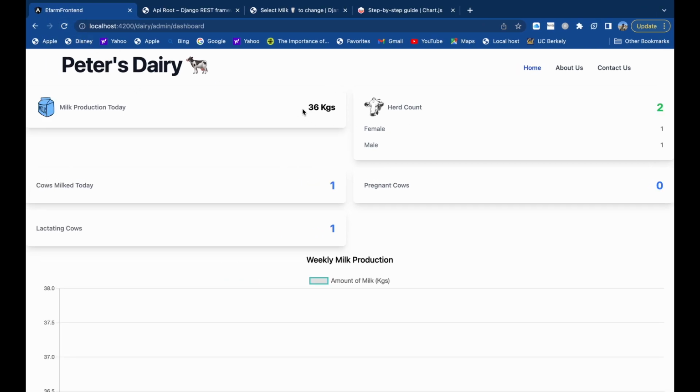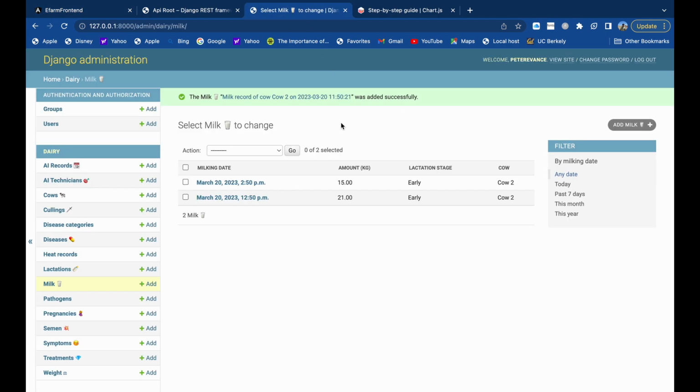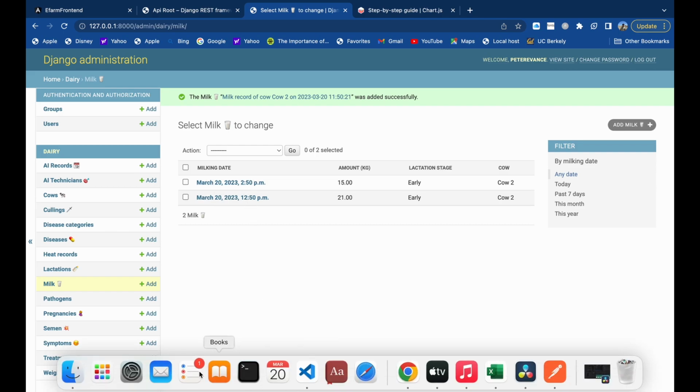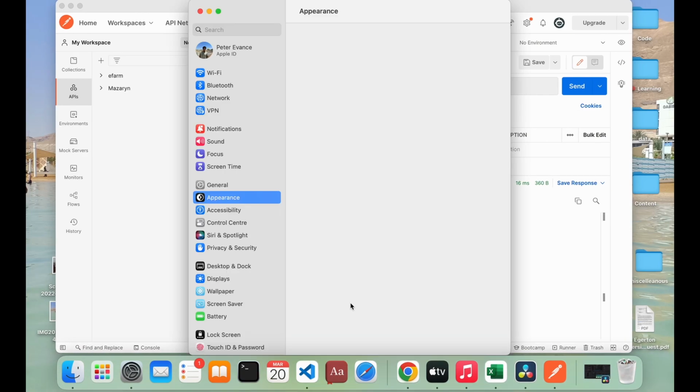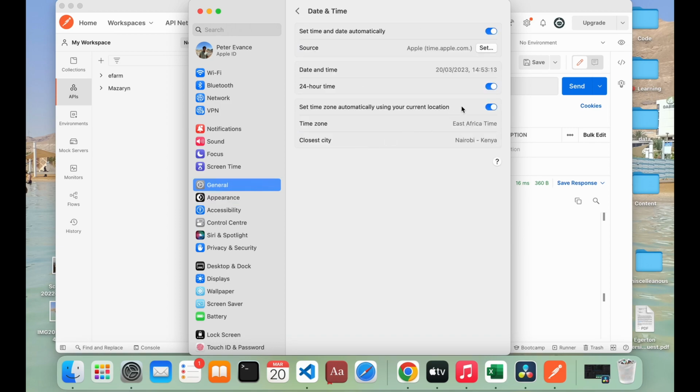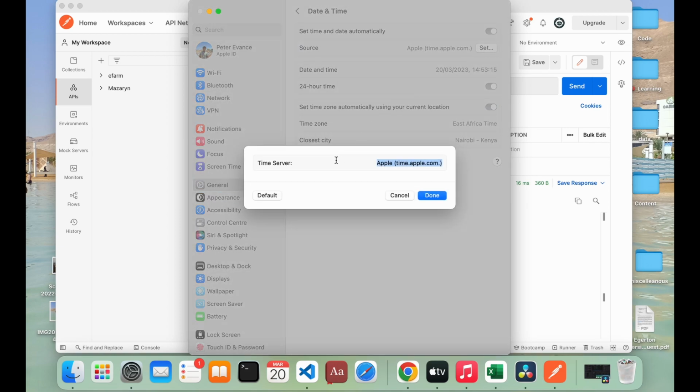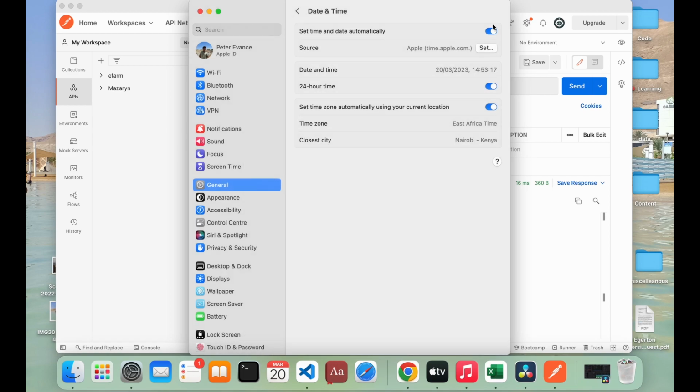For now, it's just black because we do not have any data for yesterday. We only have one milk record, or rather we have two records of today. I'm recording this on 20th March. What I'll simply do is quickly use this to get the data set.